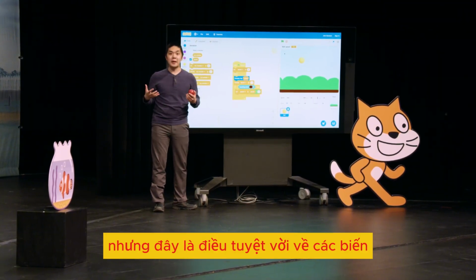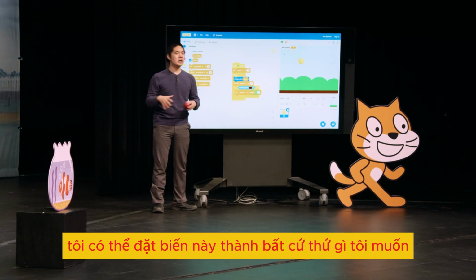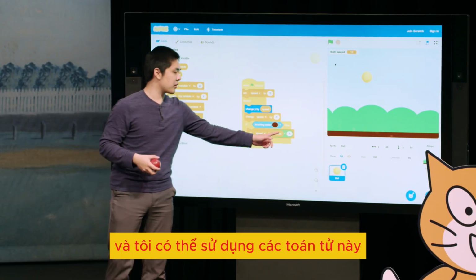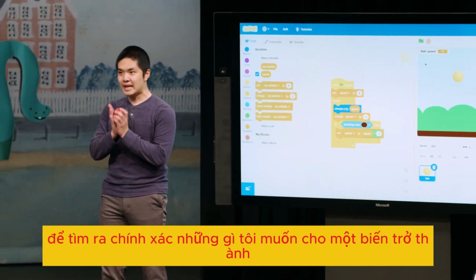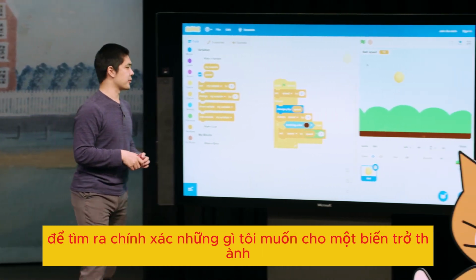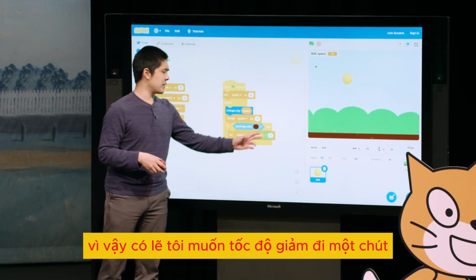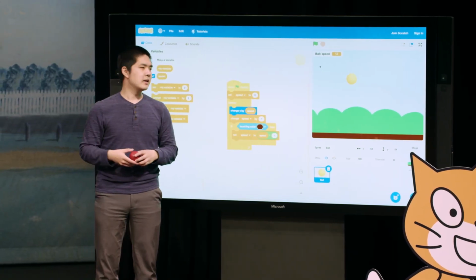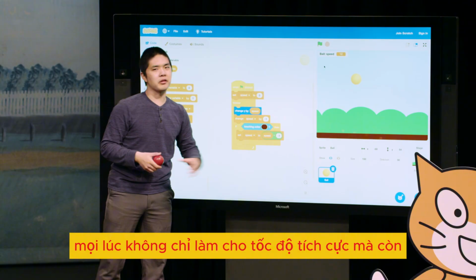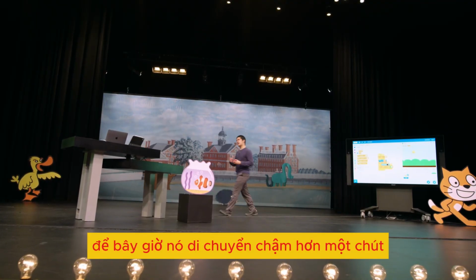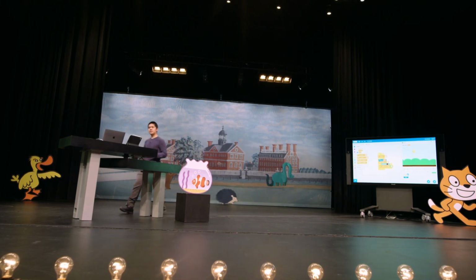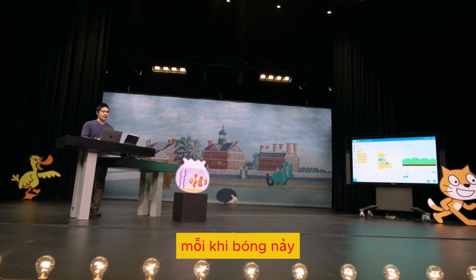But this is the great thing about variables. I can set this variable to be whatever I want, and I can use these operators, adding and subtracting and multiplying and dividing, to figure out exactly what I want for a variable to be. So maybe I want the speed to decrease by a little every time. Don't just make the speed positive, but subtract 1 or subtract 2 from the speed, so that now it's moving a little more slowly every time the ball bounces.